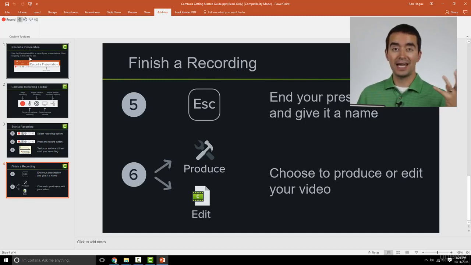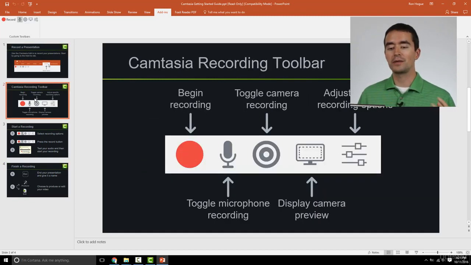So this is everything that we're going to cover in the course, right? We'll talk about how to record and use your webcam and use your microphone and do the recording and edit the recording and produce the recording. All of those wonderful things will be in this course. So I don't personally use this PowerPoint add-in. Instead, I just use the regular Camtasia recorder. But if you wanted to use this to just capture your presentation in PowerPoint, you could do that. They walk you through it.